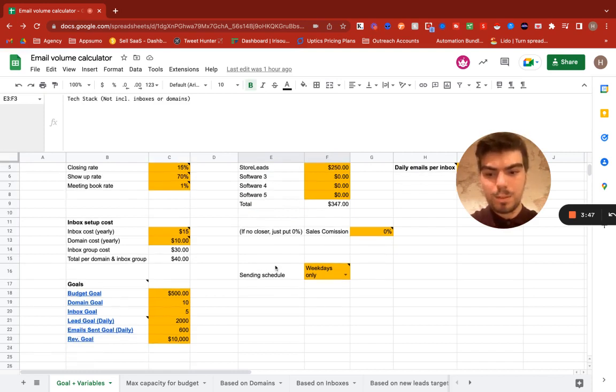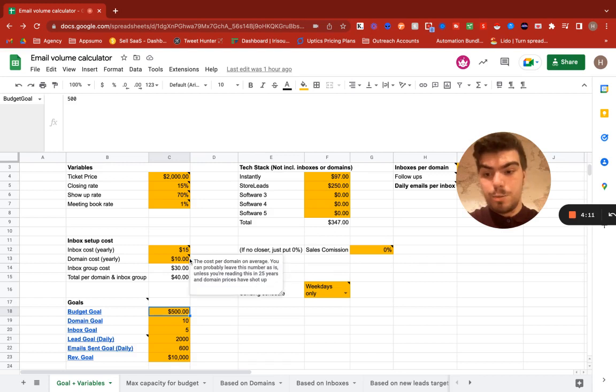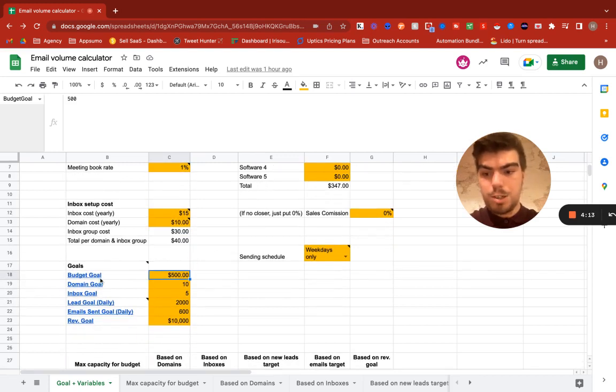So what this does is it takes into account that you're already spending 347 a month, in this case, on your tech stack. So when it tells you how many inboxes and domains you can get for $500, it will be doing 500 minus 347, and that's what's left over for your inbox budget essentially. So yeah, that's the budget.